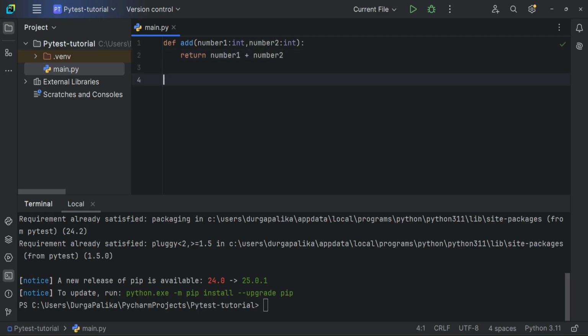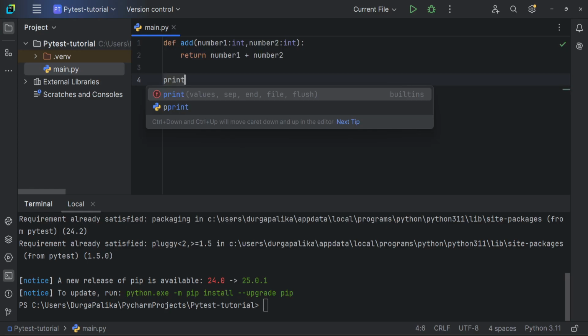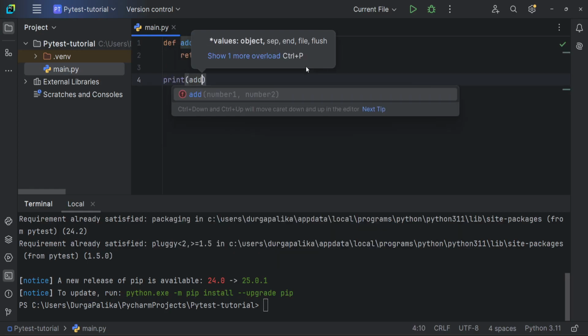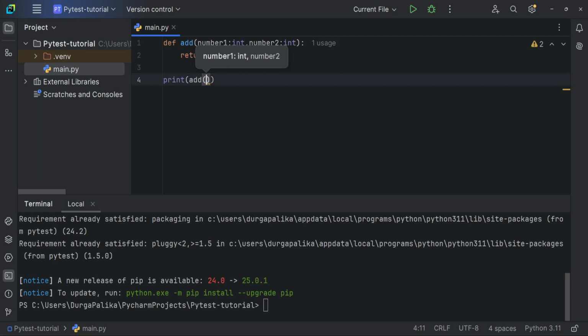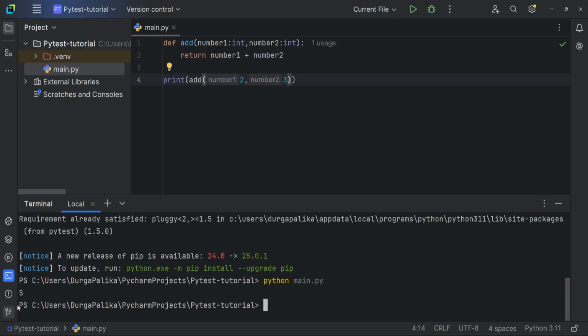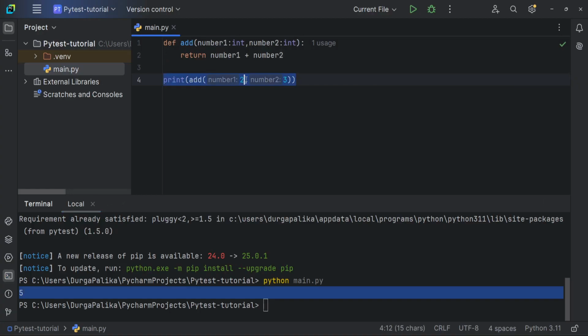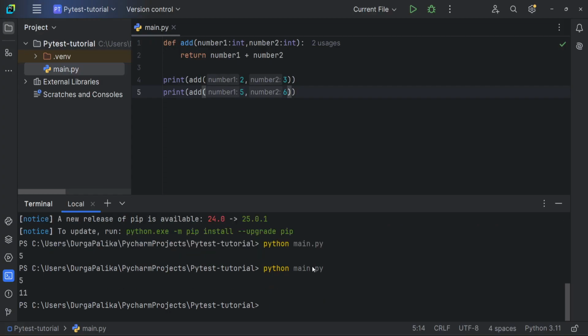I want to test myself if this is working as expected. So let's add a print command: print add, number one will be two, number two will be three, and run this Python file with python main.py. The output is 5. I will test one more set of numbers. Let's make the numbers 5 and 6 this time. When I run this, for the first one it is 5, which is correct. For the second one, where the numbers are 5 and 6, it's 11.